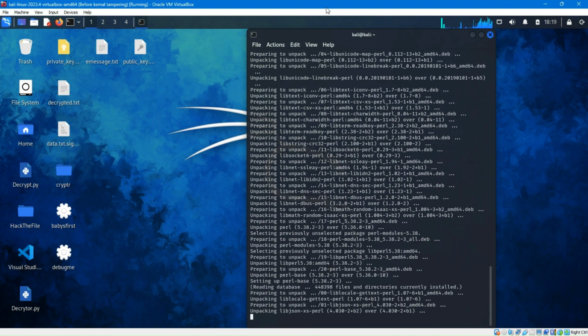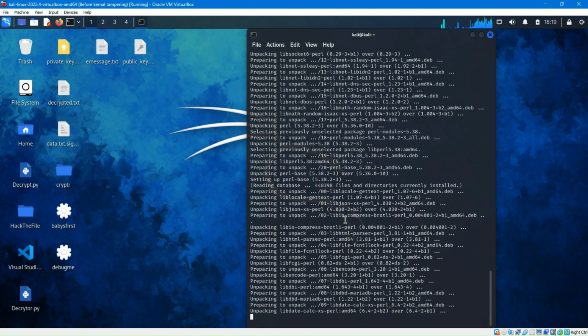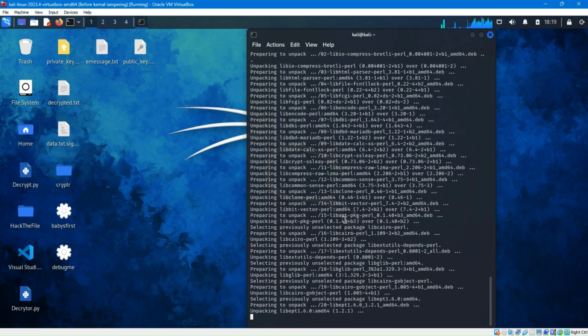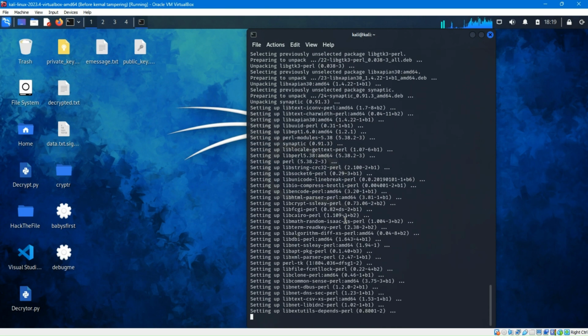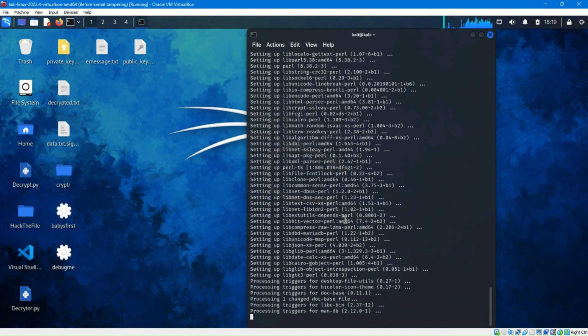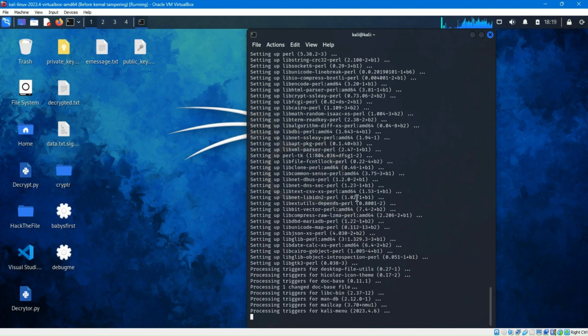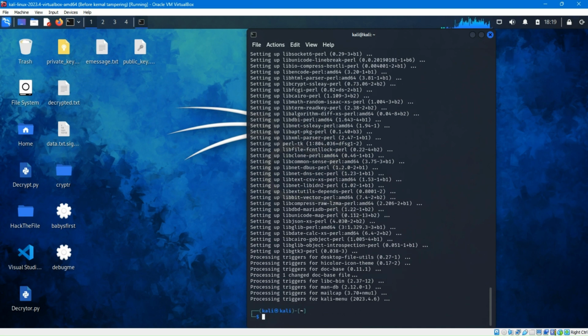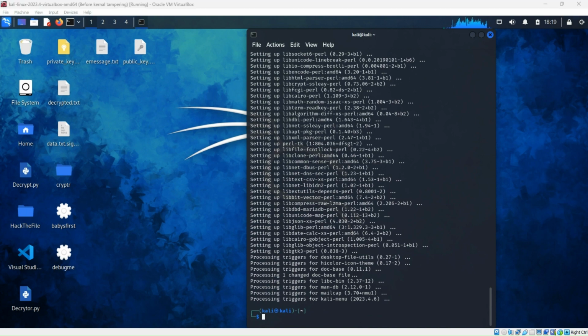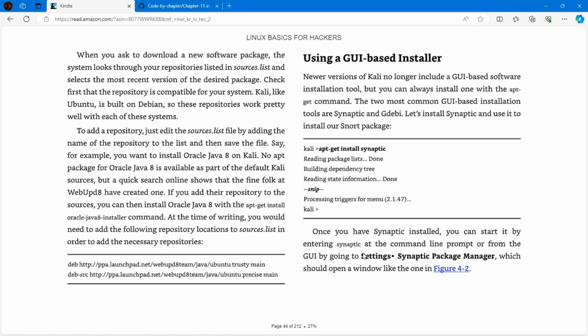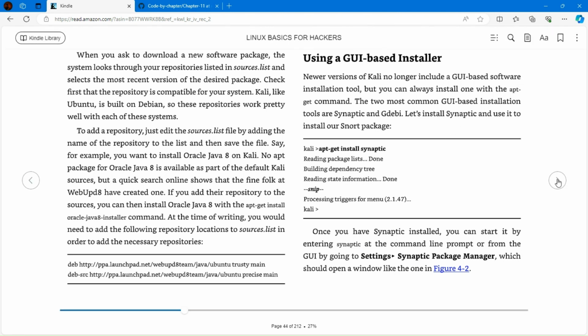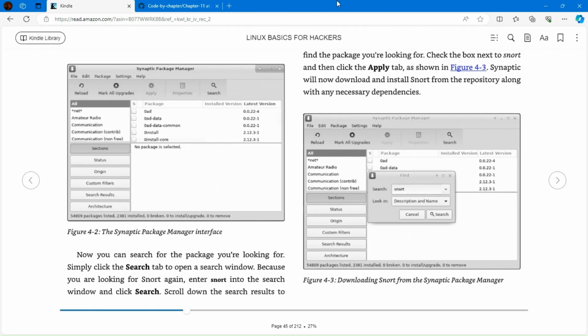Synaptic. Whoa. Alright, let's look up, see what it did. Now it wants me to go to the command line and put in Synaptic. And then this is going to come out.